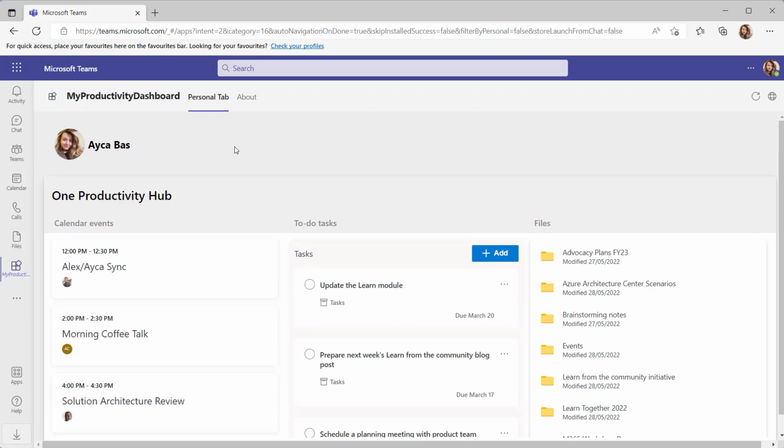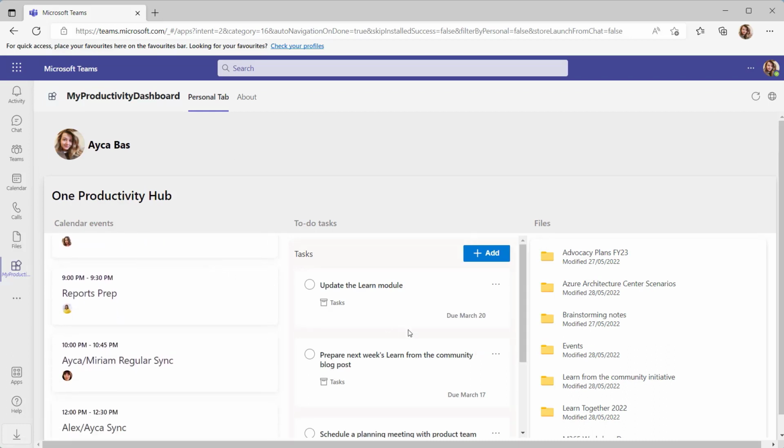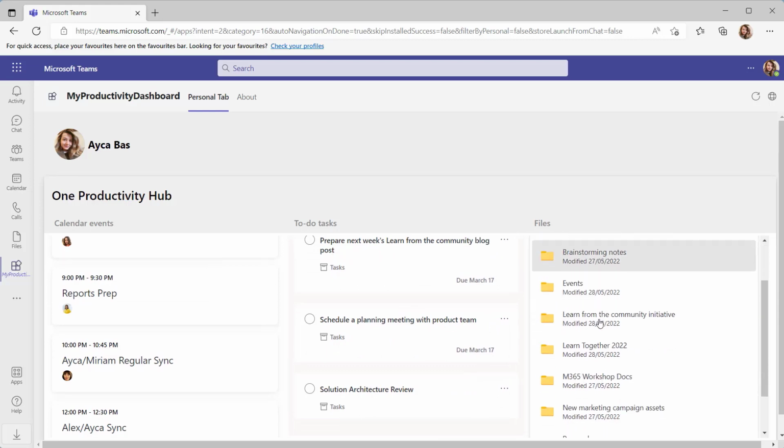Your productivity dashboard is ready to use. We have calendar events, to-do tasks, and file folders in a single place.